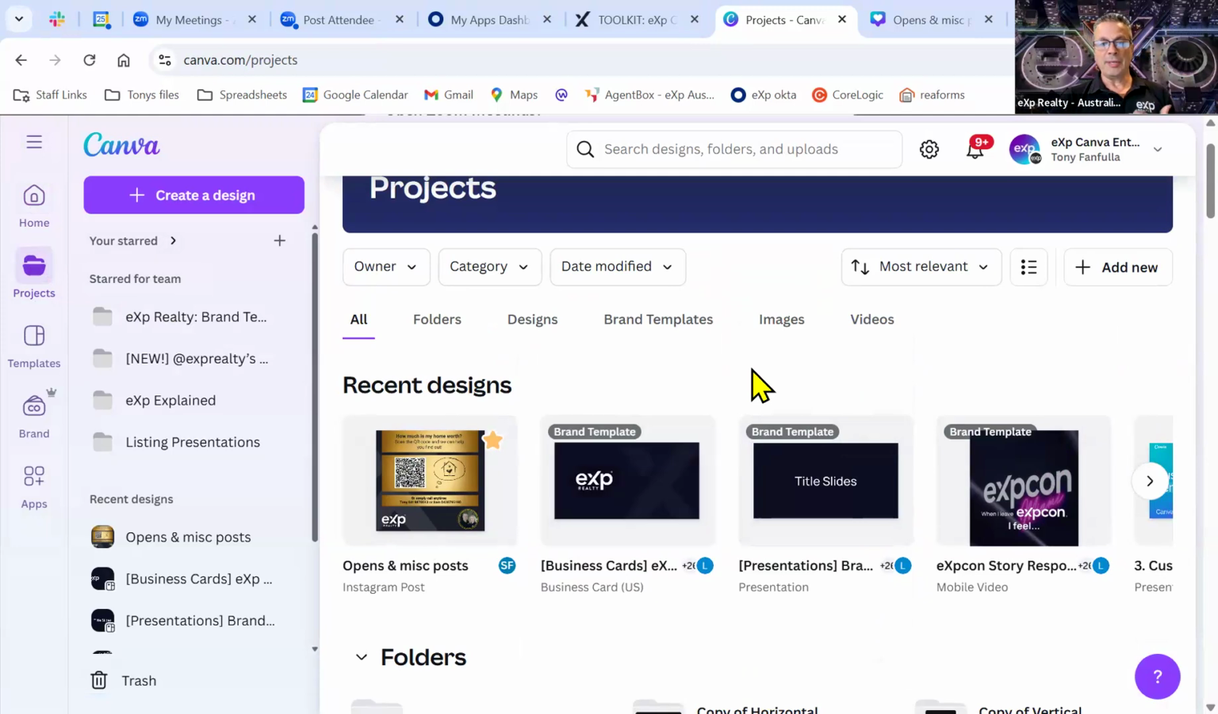With the templates, when you do use them, you're creating your own copy. You're not interrupting someone else's version. That's the way it's set up.